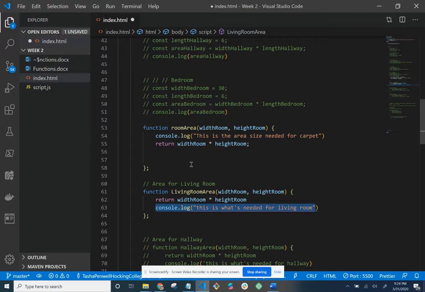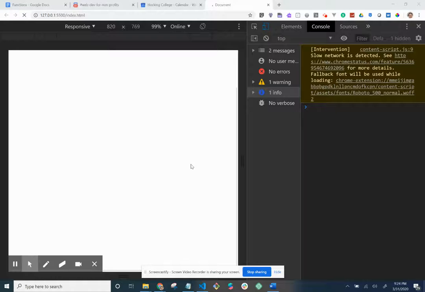So let's go ahead and make sure that's saved. And what was it called? Living room area. Let's call upon that living room area, and let's do 20 and 500. Okay, it gives me 10,000, but my console log's not appearing.